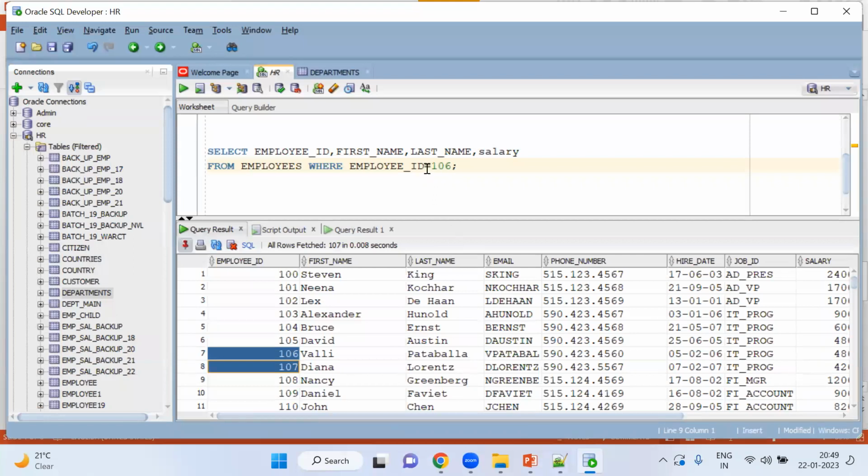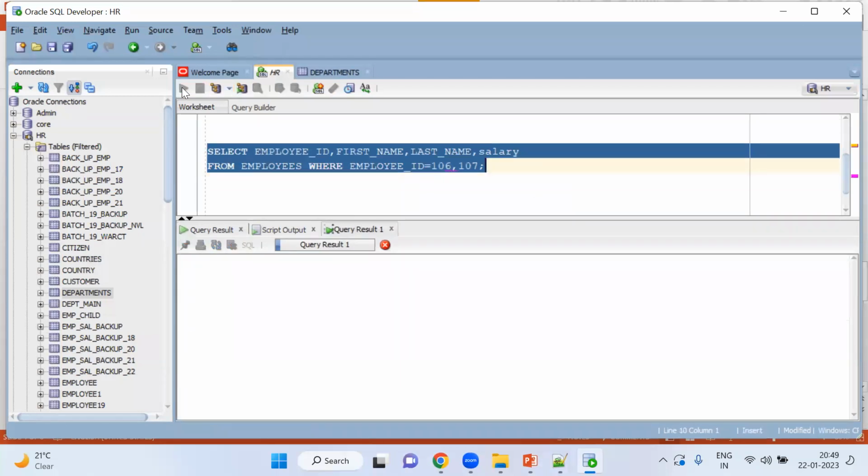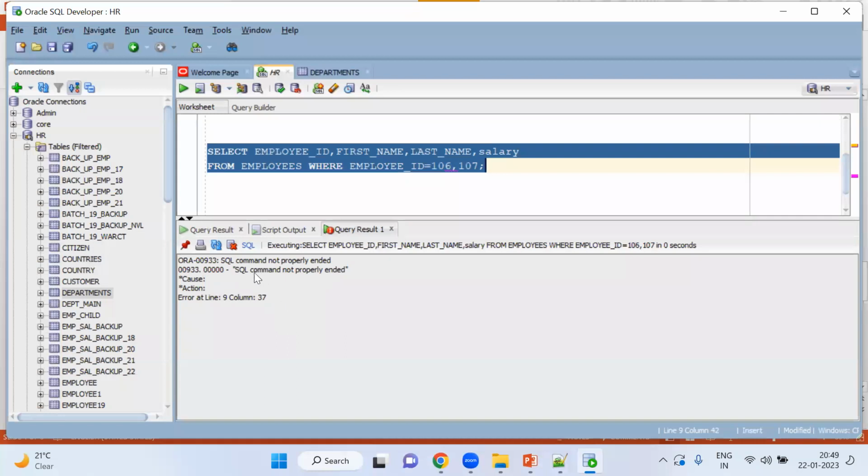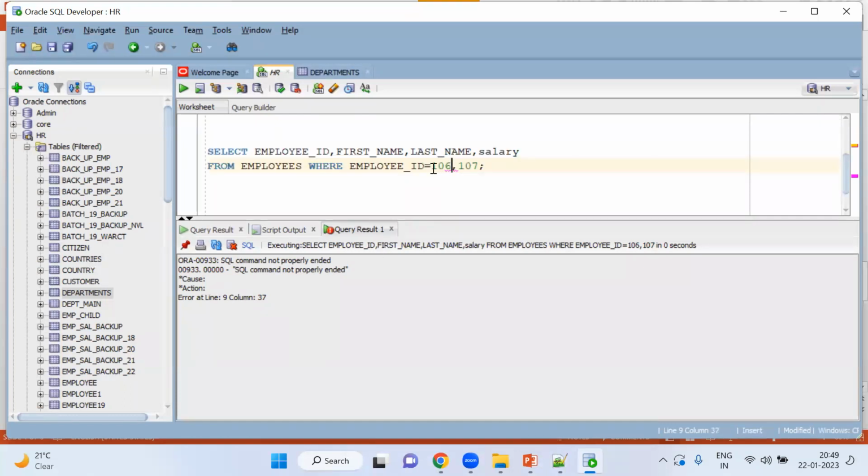Then how will we write it? After 106, you can apply and. After 106, comma 107. Like this. Let's see whether it works or not. We get the error, SQL command not properly ended. That means when you pass equals to, the database got confused: which record should I take, 106 or 107?